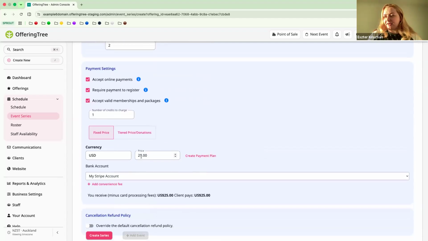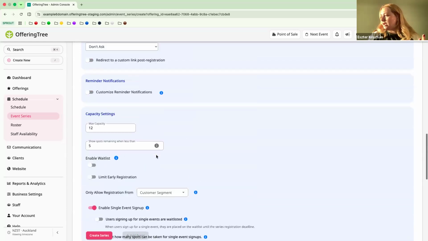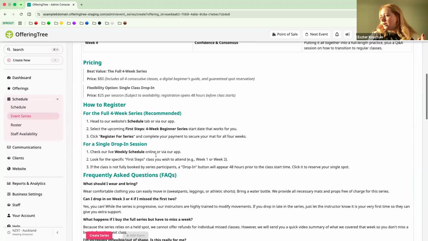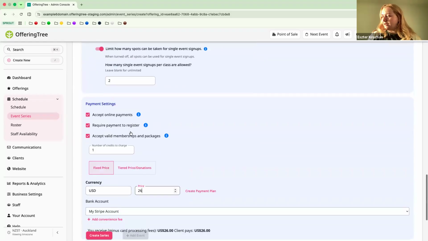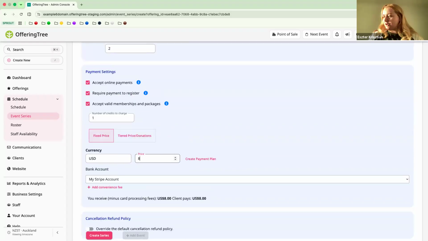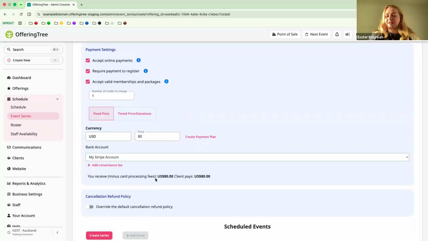Now let's look at the pricing here. So this payment settings here is still talking about the event series payment, not the single session. So I'm going to change this. I think we said in the description how much the pricing. Yes, $80 for the 4 sessions. So I'm going to put that down there. Just making sure I'm not doing wrong things, but you don't have to. So it says, yep, the event series is $80.